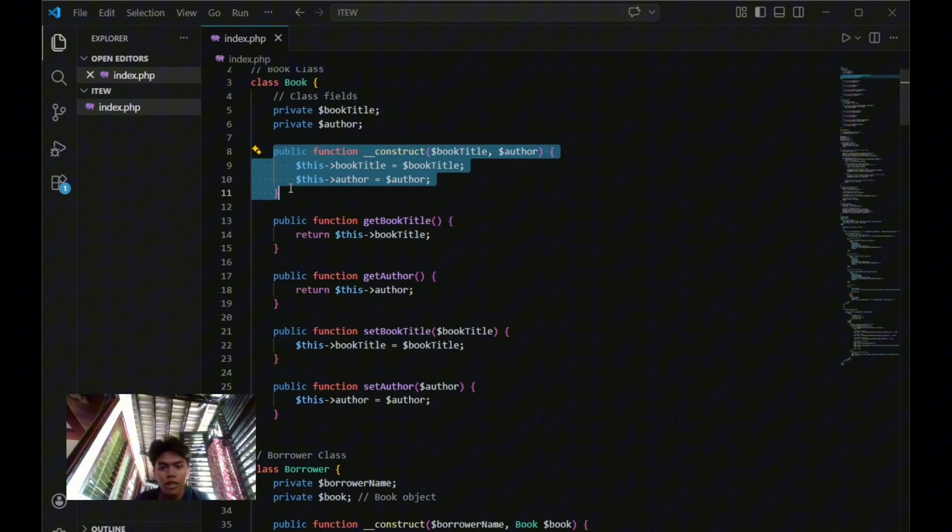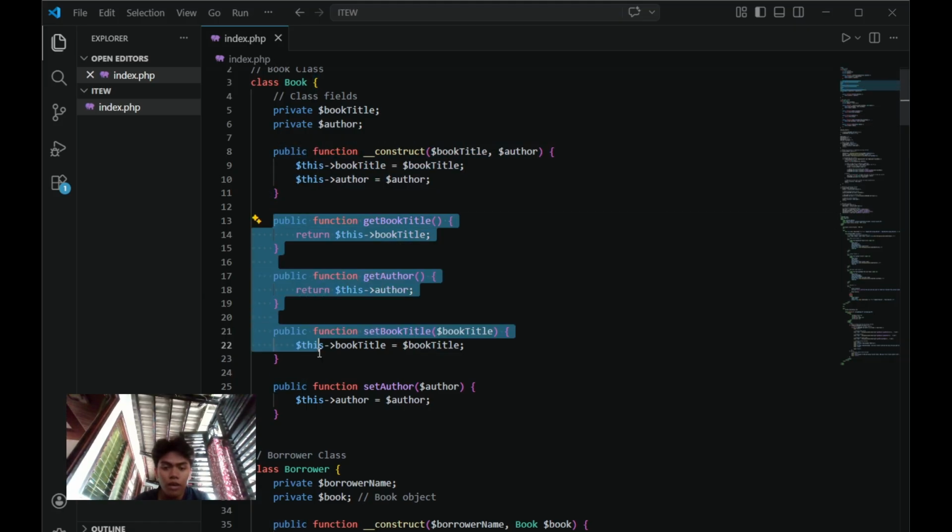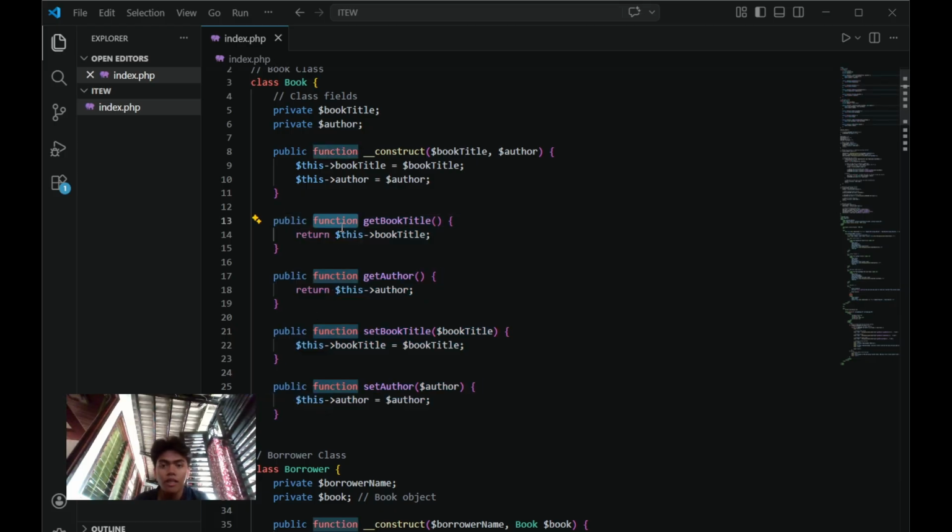We have also the constructor that will initialize the object, with the title and the author at the moment it is created. Along with it, we have the getters and setters that will retrieve or update the data.